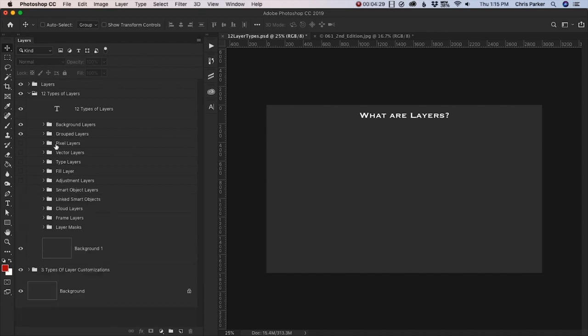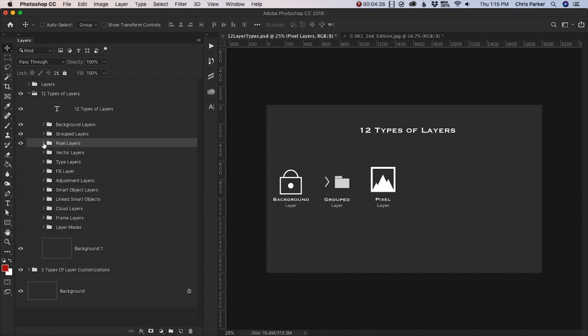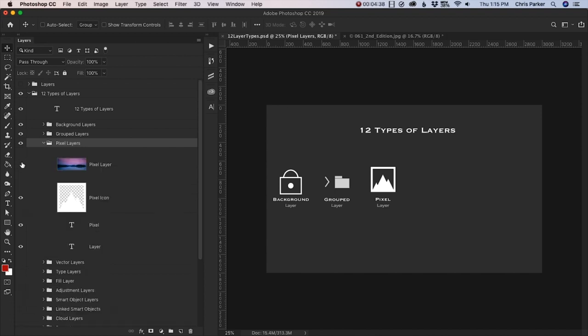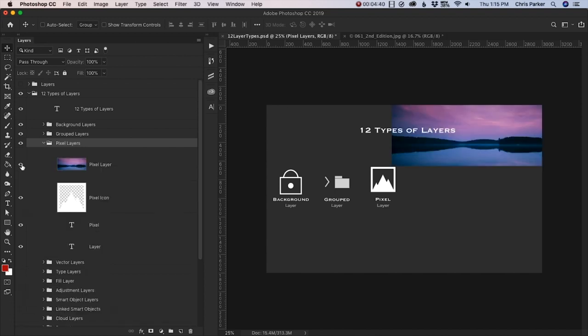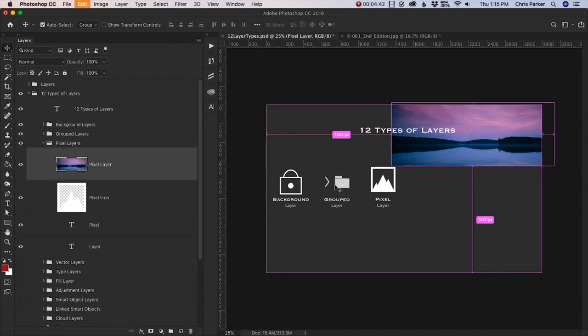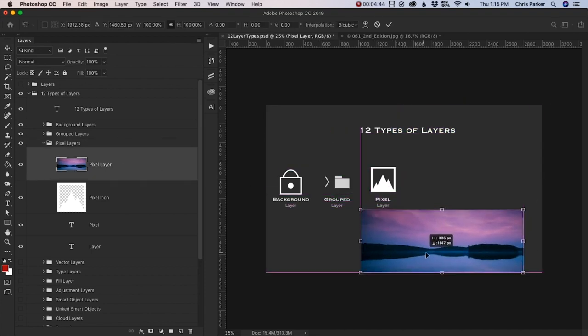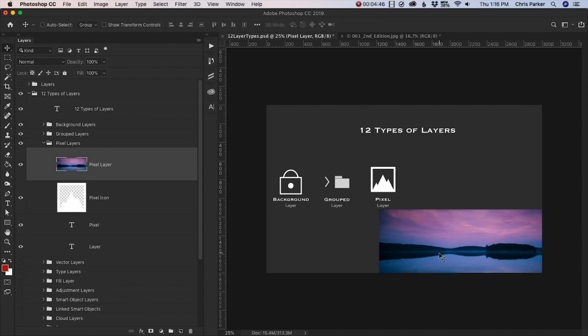So the next most common type of layer is a pixel layer. And if you're a photographer or an artist, a painter, then you're going to be using a pixel layer a lot. So a pixel layer is basically, well, it allows you to add pixels to that layer. So even this icon itself is a pixel layer because it contains pixels. So with your pixel layer, you can rearrange the pixels based on your creative vision.